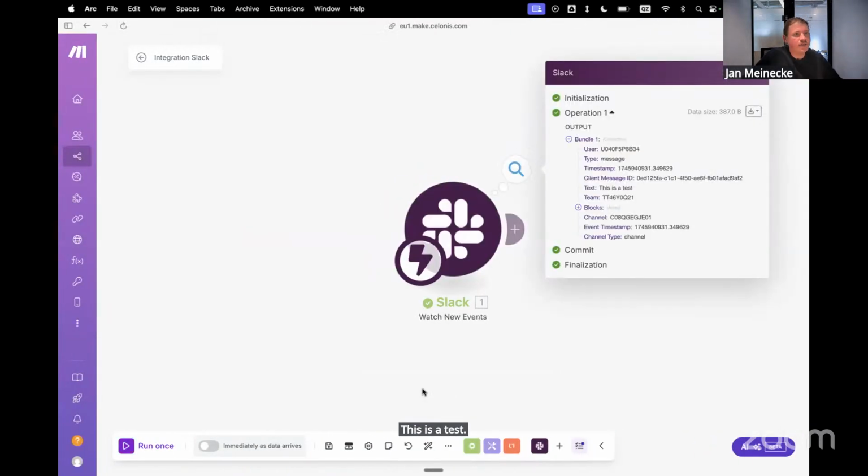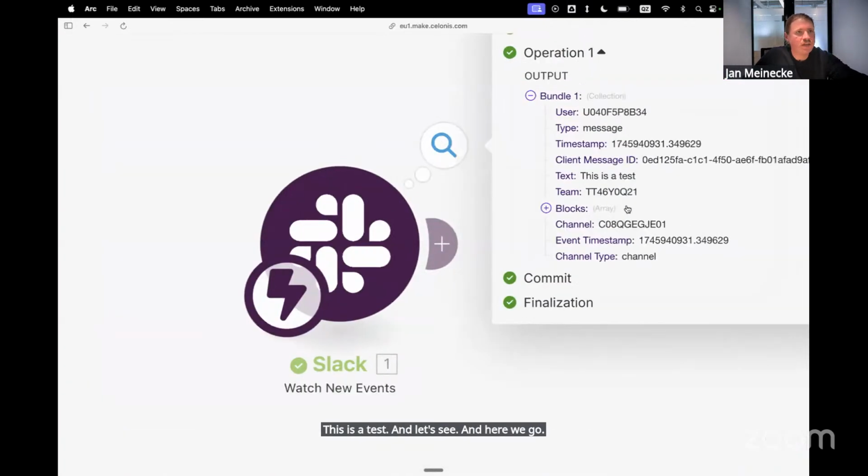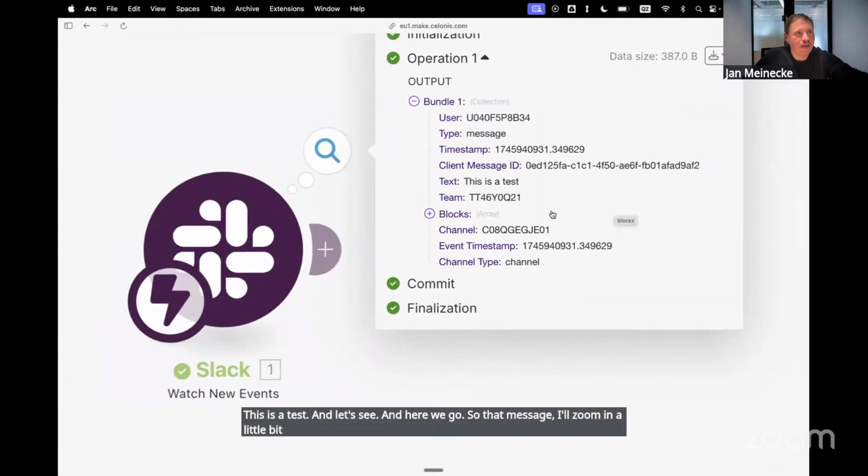And let's see. And here we go. So that message, I'll zoom in a little bit there. That one has made its way to Slack. And take a note, we'll cover some of these topics a little bit later on, but we see, for instance, which user sent the message. We have the timestamp. This is the unique ID of the Slack messages. And of course, we have the text.